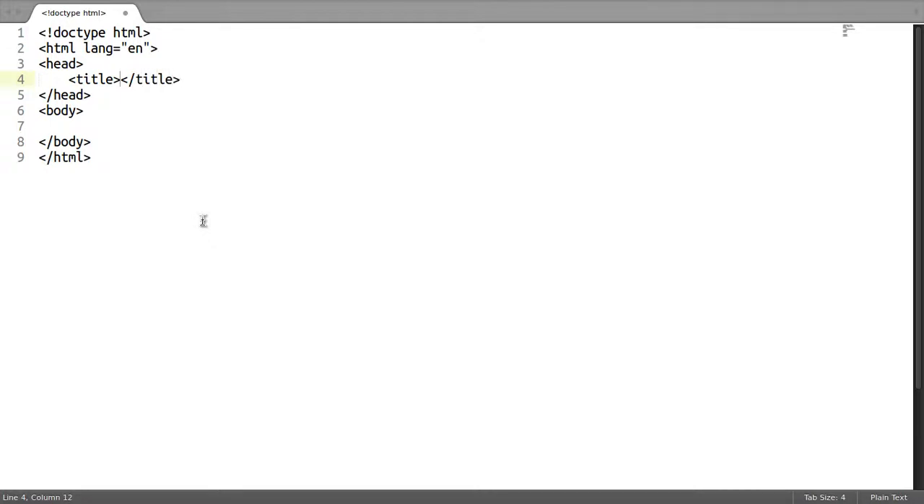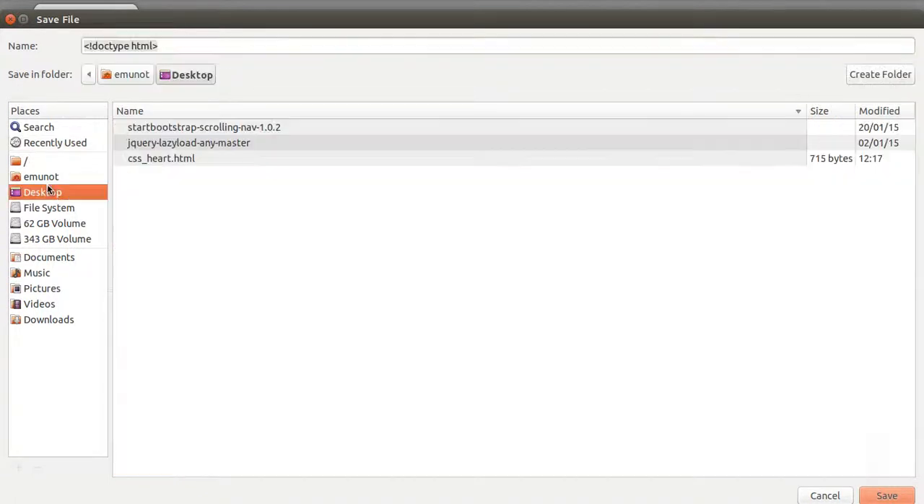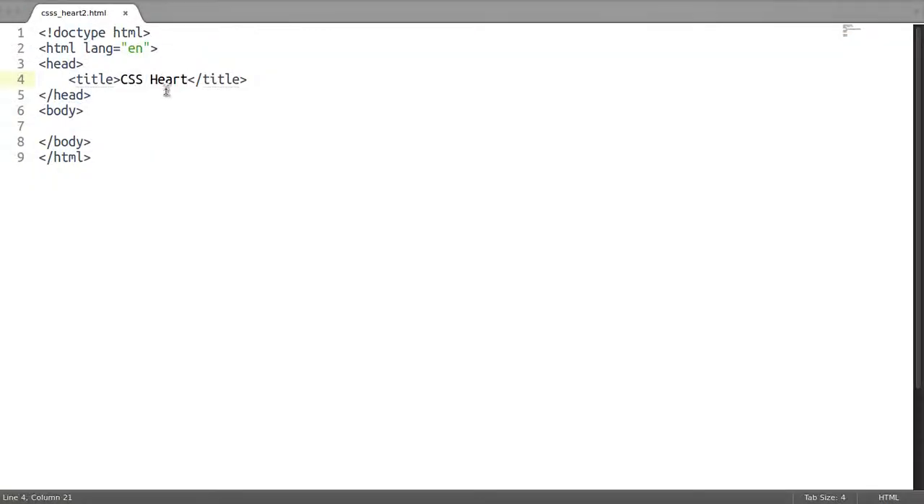and give it a title of CSS Heart. So there we are. This is our basic HTML structure, and I'm choosing to save it at the desktop. That's where I choose to save it. And I have another file there, but I will give this the same CSS Heart. Give it heart2.html, but I have one heart anyway. So we're having this basic HTML file, and we are going to begin developing our heart.